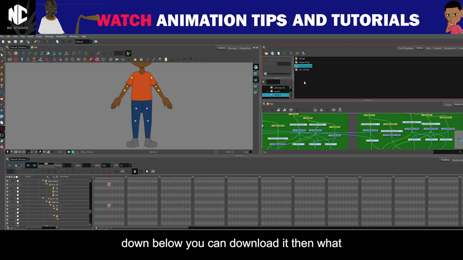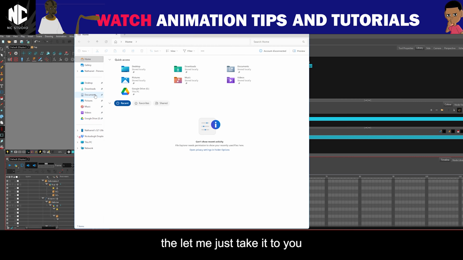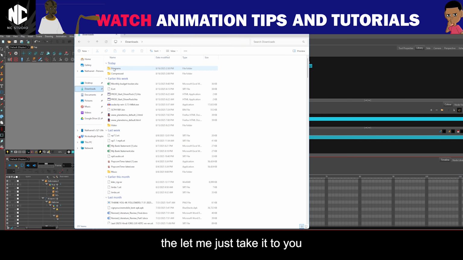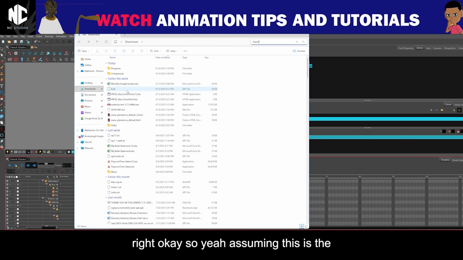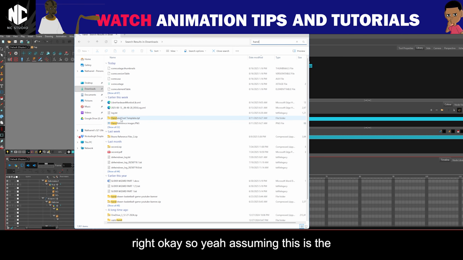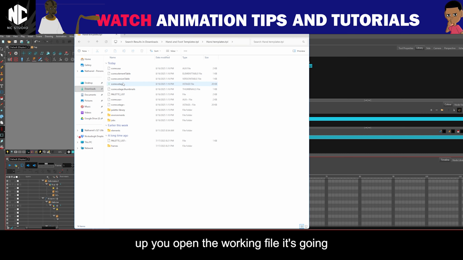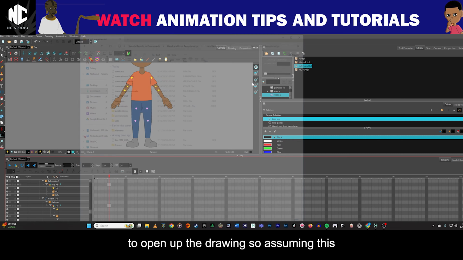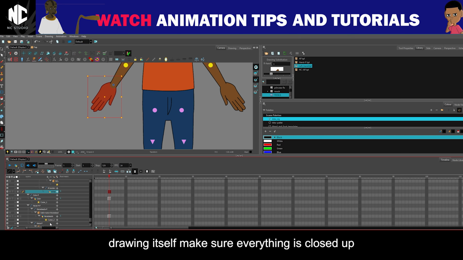You can download it. Then, assuming this is the file that you downloaded, right? You open it up. You open the working file. It's going to open up the drawing. So assuming this is the drawing, you just go to the drawing itself.